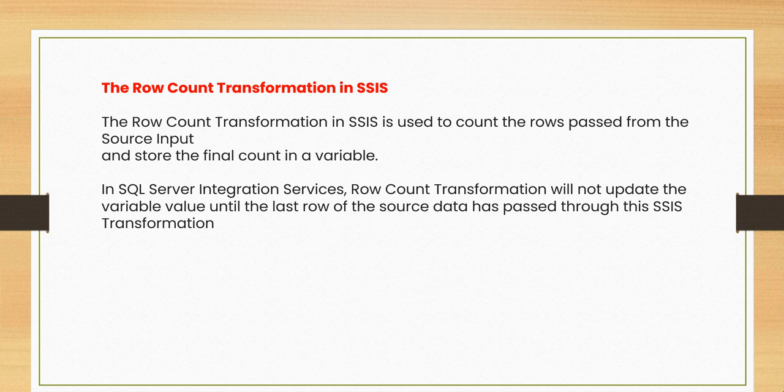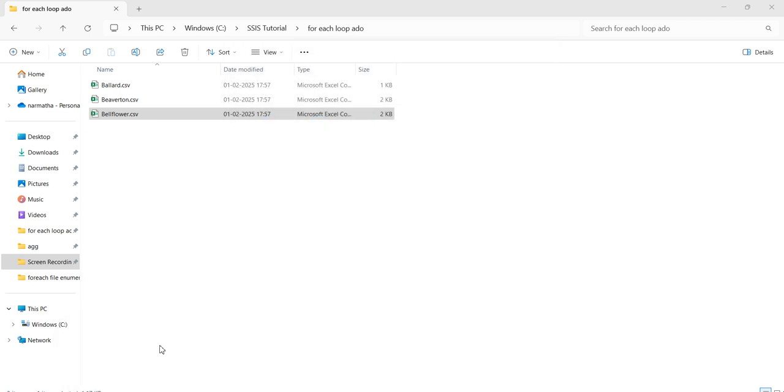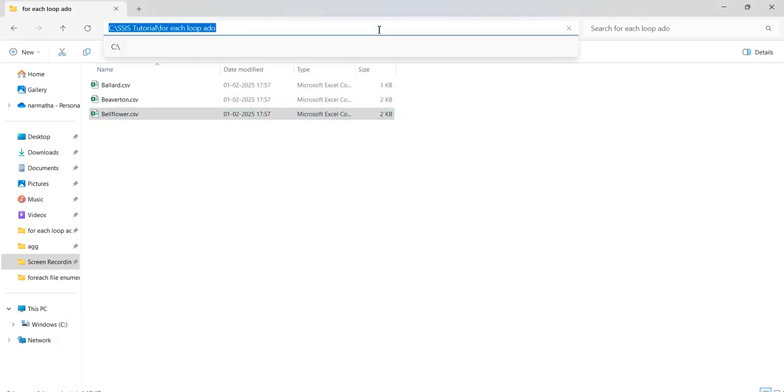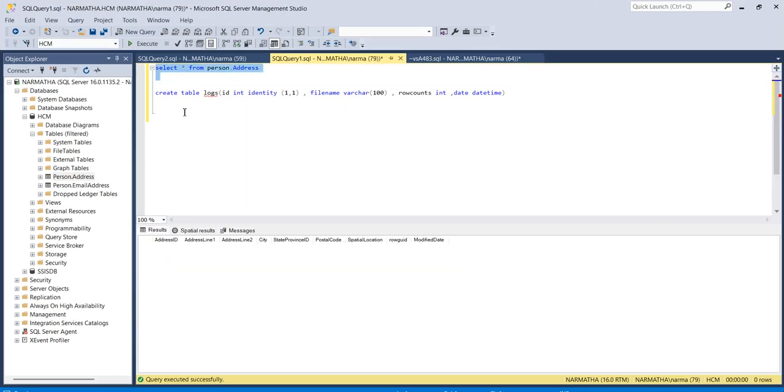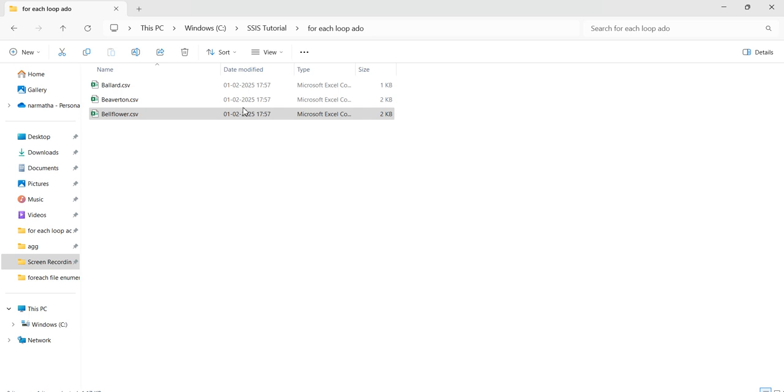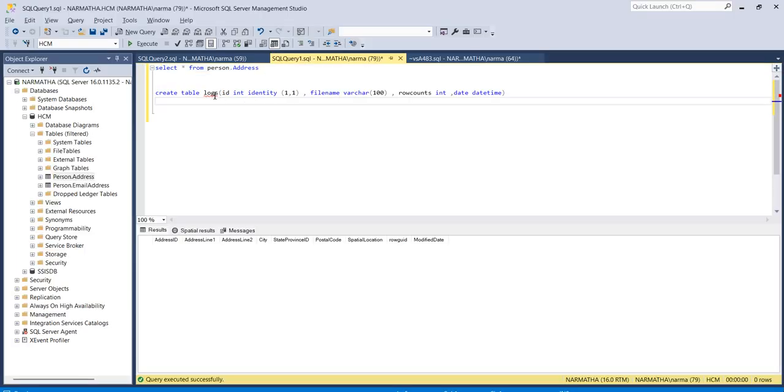Okay, today let's see what we are going to achieve. For example, we have this directory. In this, there are around three files. What we are going to do is load all three files' data to this table. And finally, after loading, we are going to log those details in this table.